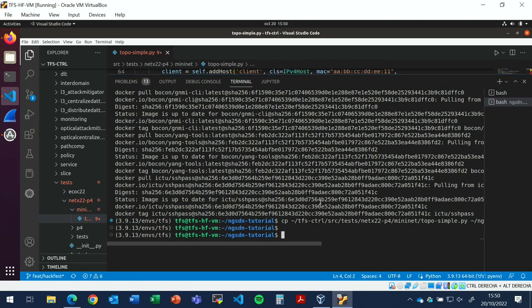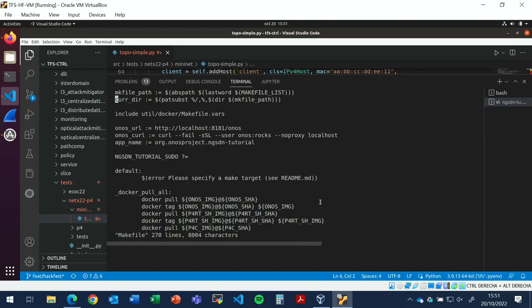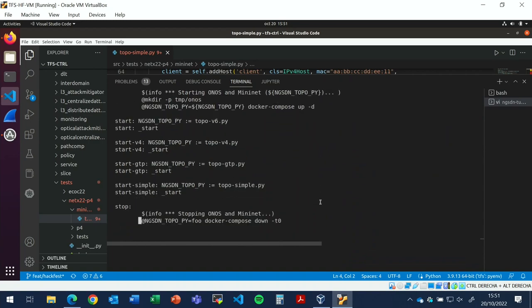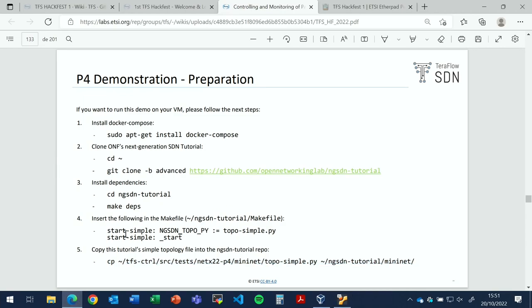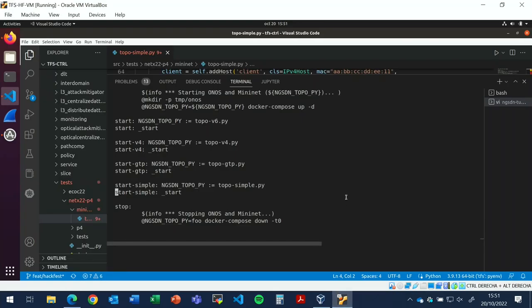We have copied it here, and then we also have to edit the makefile a little bit. We can go here under start. Luis has already done it. Just add these two lines somewhere under start. These two lines can also be found in the presentation here. So after we have done this, we are ready.